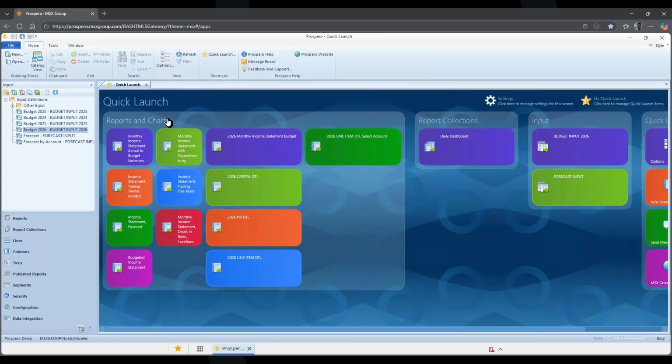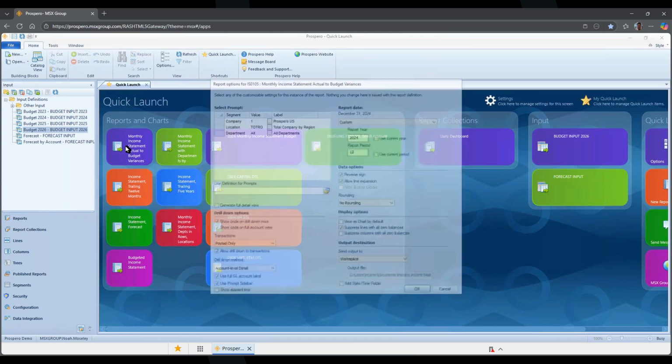All right, let me talk a little bit about reporting for us, because that's a big piece. We do have some clients that just need the reporting piece of Prospero. They do not need the budgeting piece. They just want to use it for their financial statements, for actuals, maybe some budget comparisons, even if they do budget somewhere else. So let's use this monthly income statement as an example.